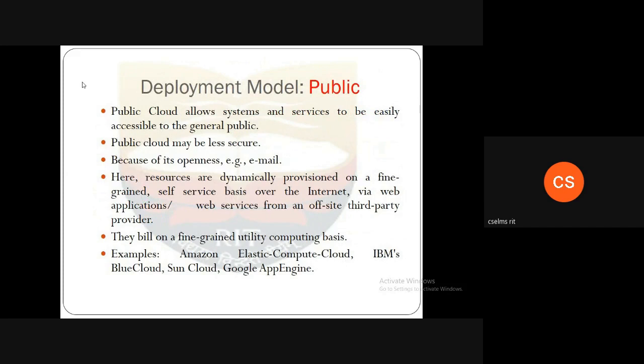Public. Here, the system and services are accessible to the general public. It is less secure due to openness. Users will be charged based on the extent of usage of the resources. Examples of public cloud are Amazon Elastic Compute Cloud, IBM's Blue Cloud, Sun Cloud, and Google App Engine.